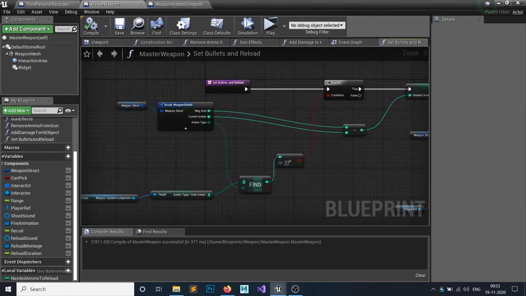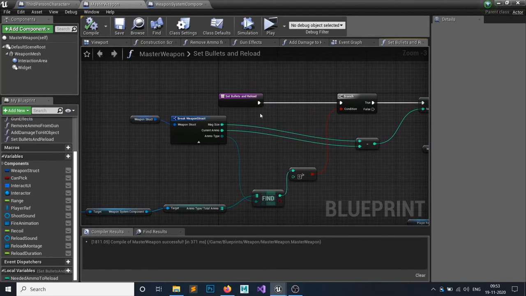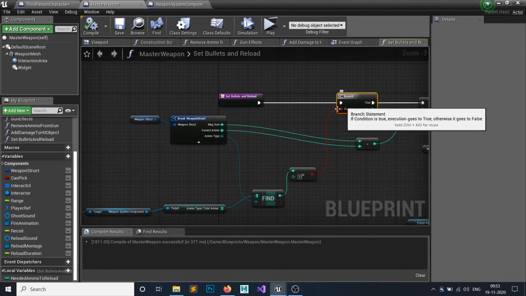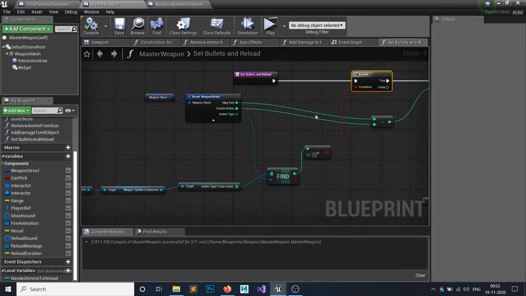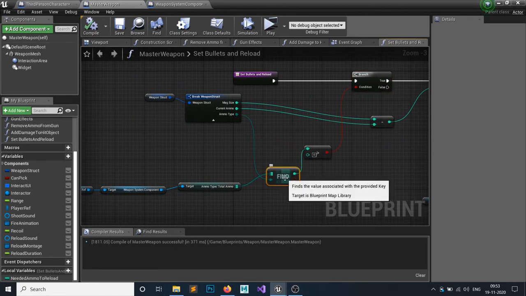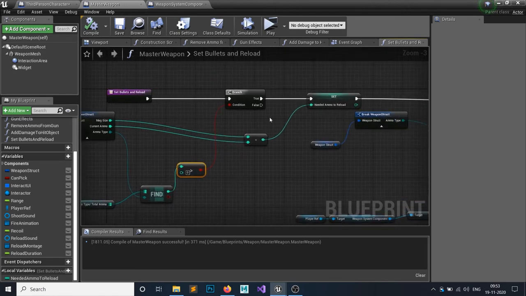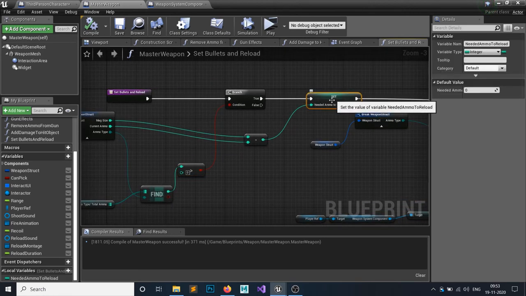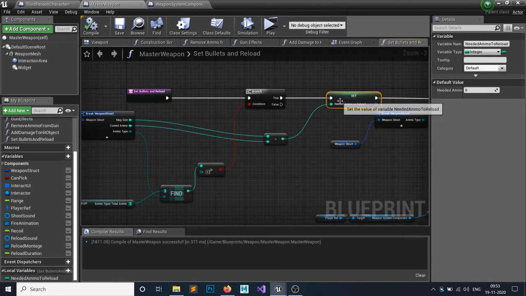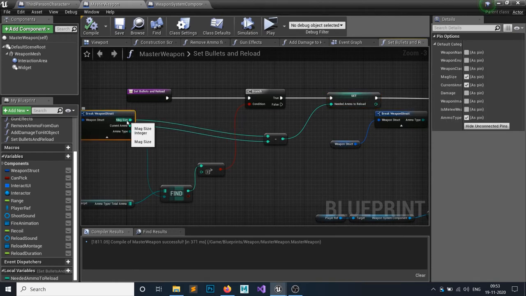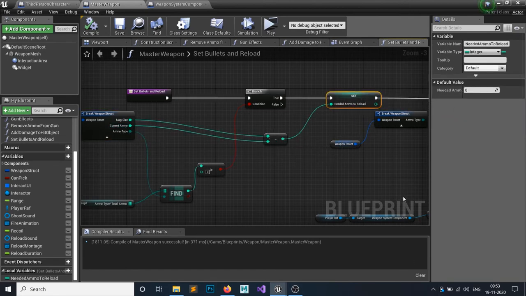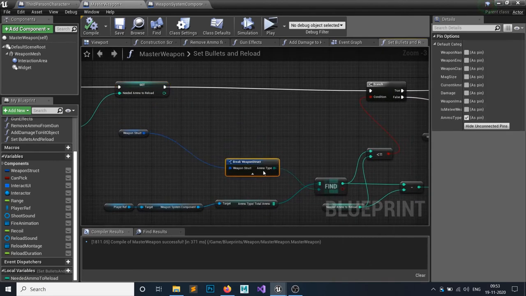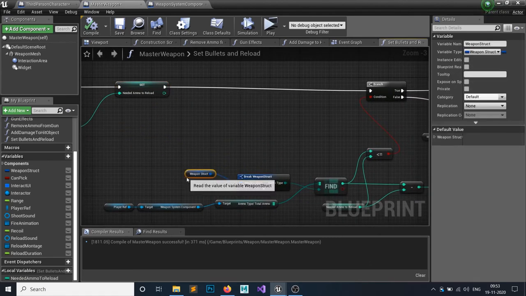So let me just show you real quick what we are doing. First, we check whether we have enough ammo in our inventory to reload, so whether our inventory ammo is greater than or equal to 0. Yes, we have enough ammo in the inventory. The amount of ammo I have to reload is my round size minus my current ammo, so I reload that type of ammo. Then I just arrange it here so it looks good.